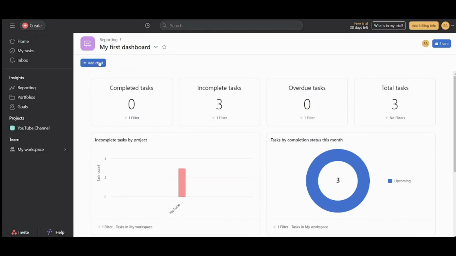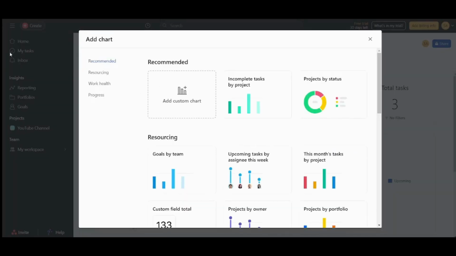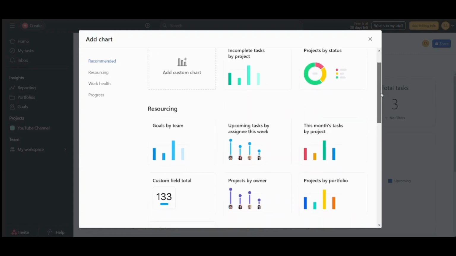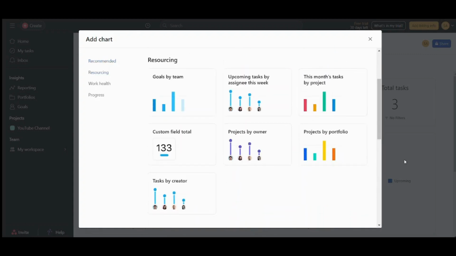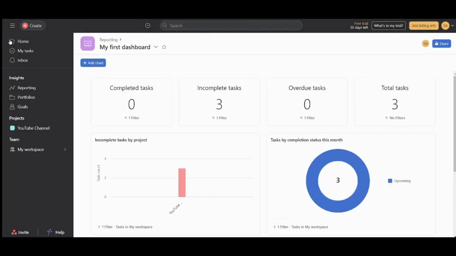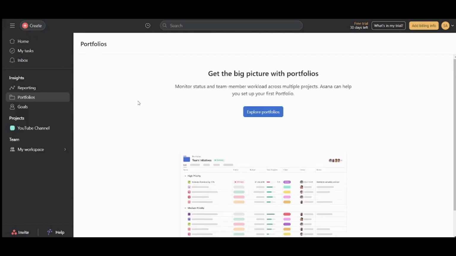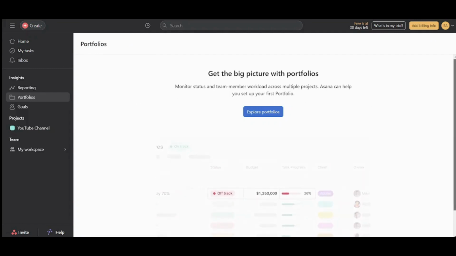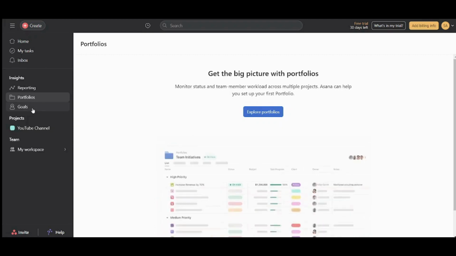You can also add a chart from here, and you can define which type of chart you are interested in. You have pie charts, you have bar charts, you have all type of charts you want. So now let's exit this, and now let's move on to portfolios. Here you can see your own portfolio in case you want to build one. However, I'm gonna just skip it for the sake of this tutorial.